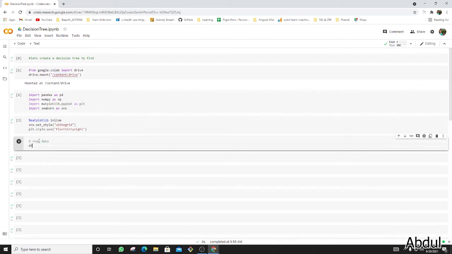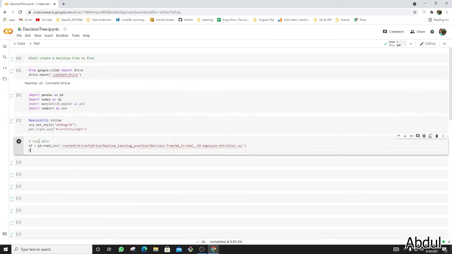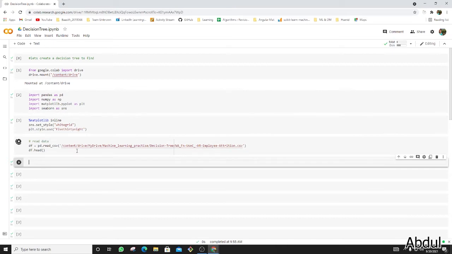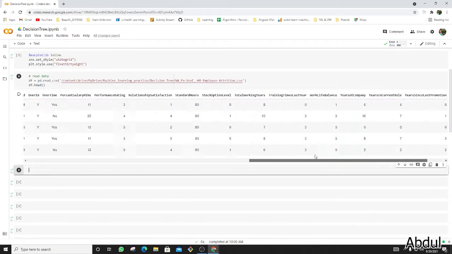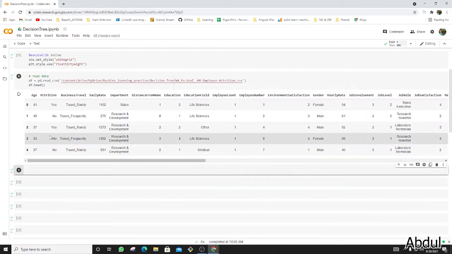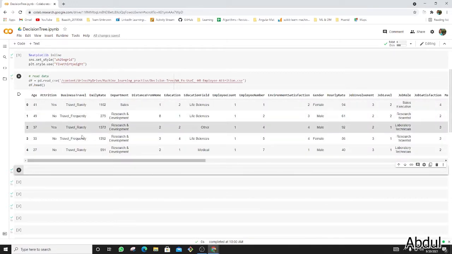So that is the pd dot read csv. Give your drive location, so it will read. df dot head. Let's see what it has read. We can see the dataset has been loaded, where there are all the columns and rows.